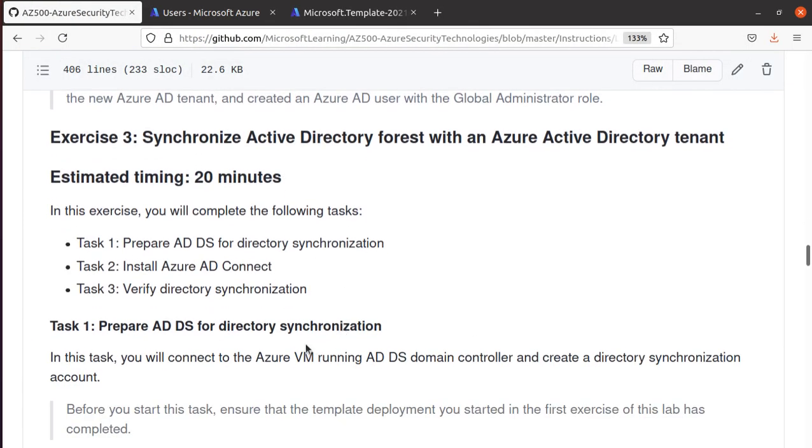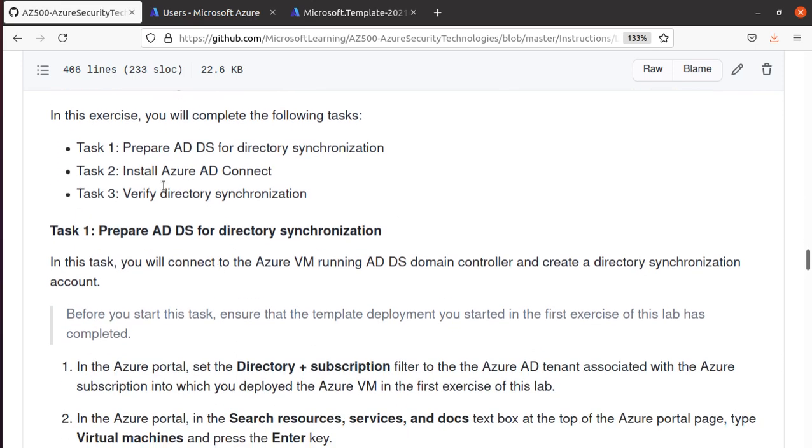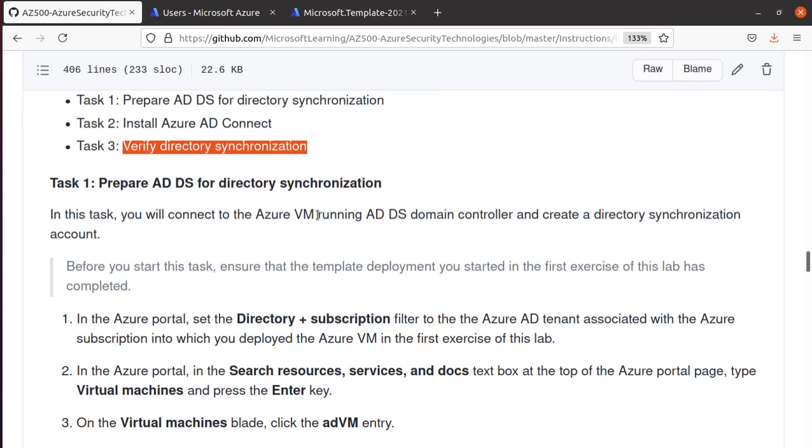So the next job is to synchronize the Active Directory forest with the Azure Active Directory tenant. There are three different things we have to do: prepare the Active Directory domain services for directory sync, install Azure AD Connect, and verify the directory synchronization.